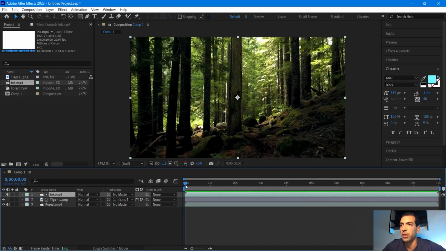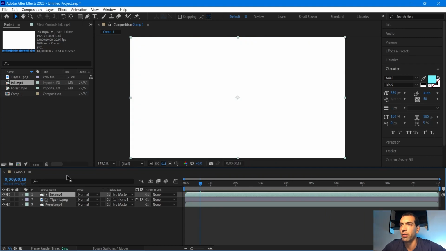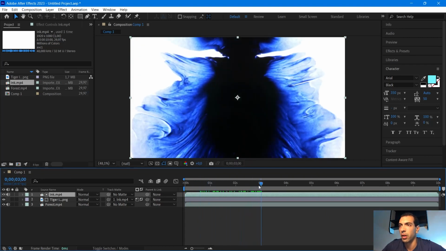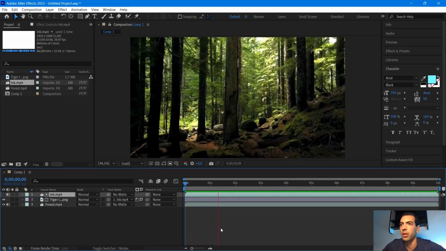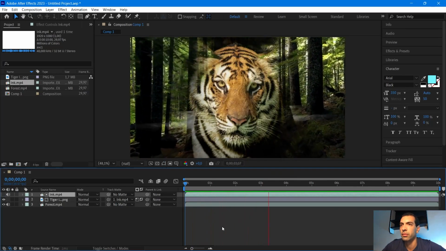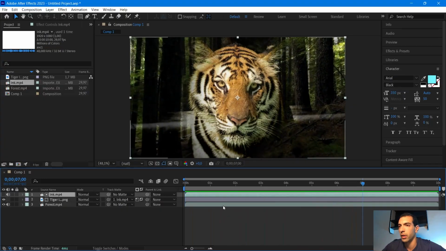Now the tiger is invisible when everything is white, and then becomes visible in the dark areas. This is the opposite of Luma matte. We clicked here and we inverted. I'm gonna play it one more time. I think this looks good.